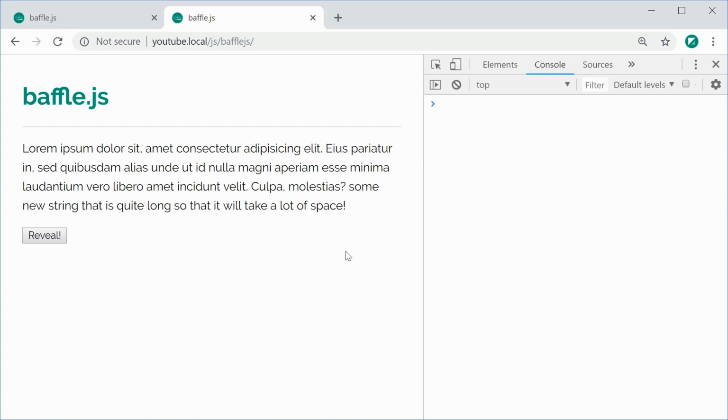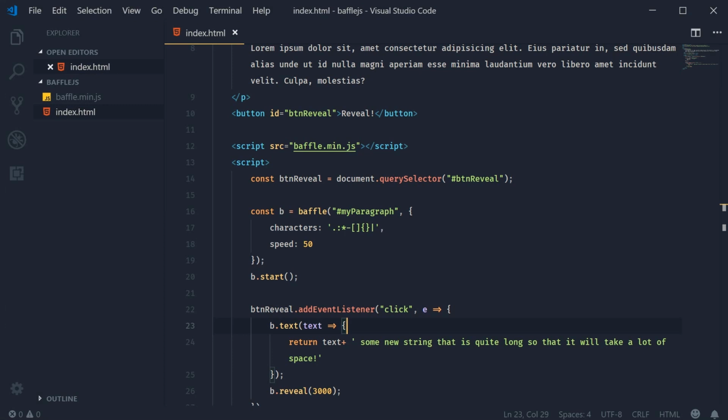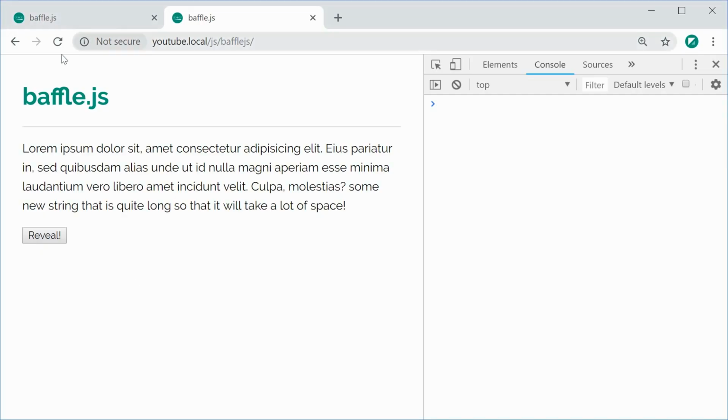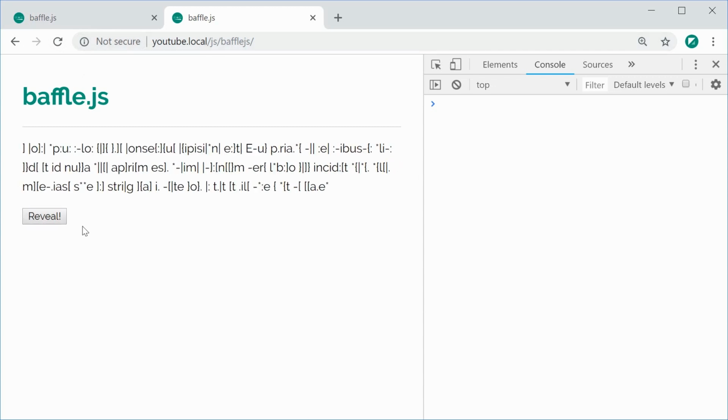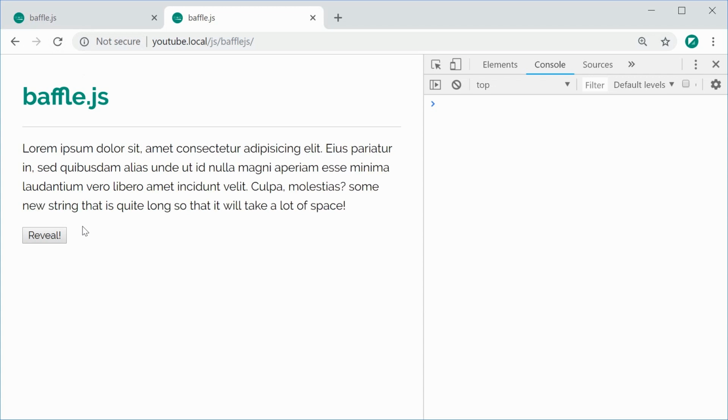So I want to also talk about one more thing, that being the once method. The once method is going to create the effect only once and not cycle every 50 milliseconds. So we're going to say b.once instead of b.start. I can save this and refresh the browser, and now we get this right here. So it's not moving, but this reveal still works. And that right there is baffle.js.